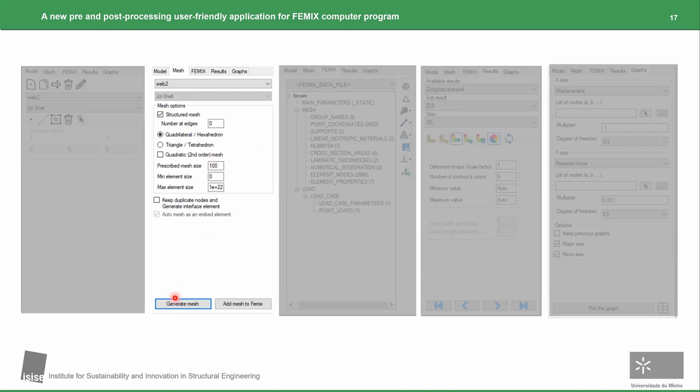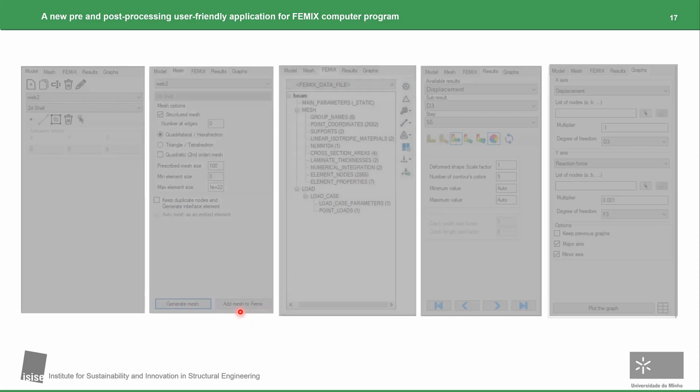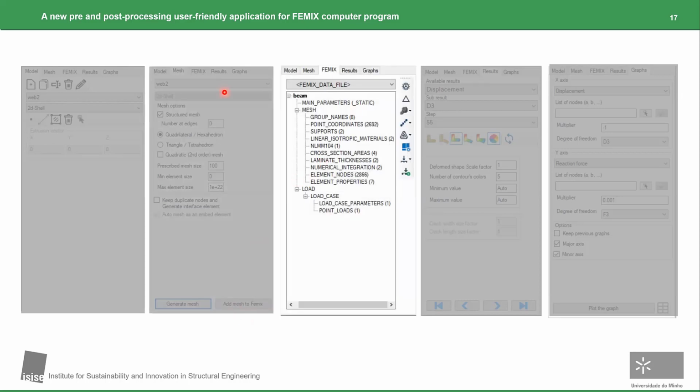After generating the mesh, by clicking this, we will generate the mesh. After generating the mesh, we will see the generated mesh, and if it's confirmed, we can add this mesh to the FEMIX application, to the FEMIX input data file actually. Then after generating the mesh, we will go to the FEMIX tab. In the FEMIX tab, we have different parts.